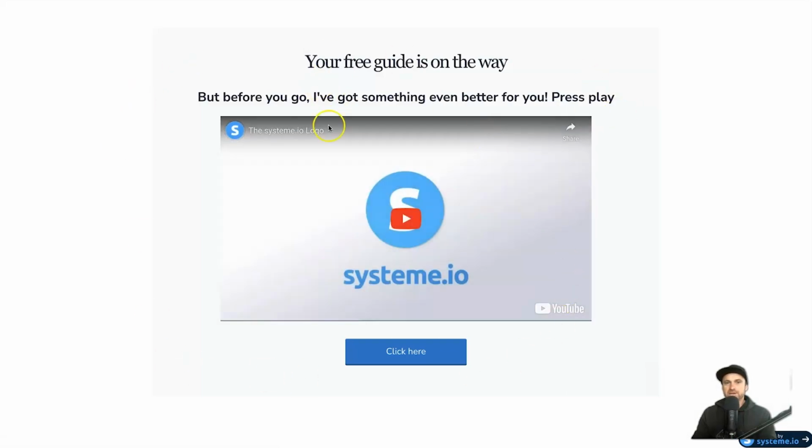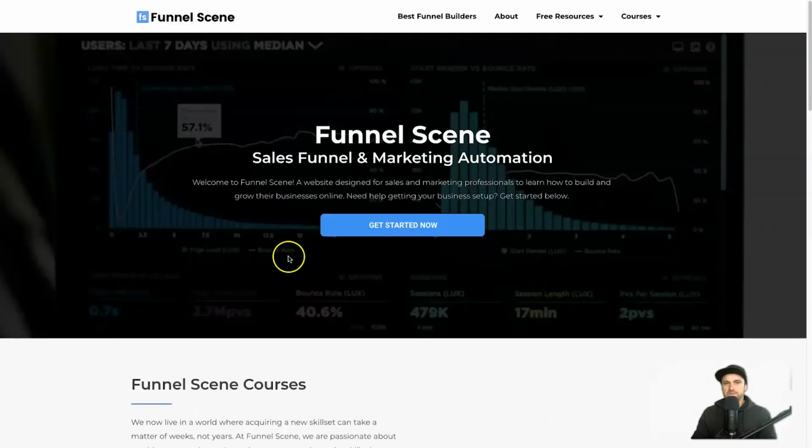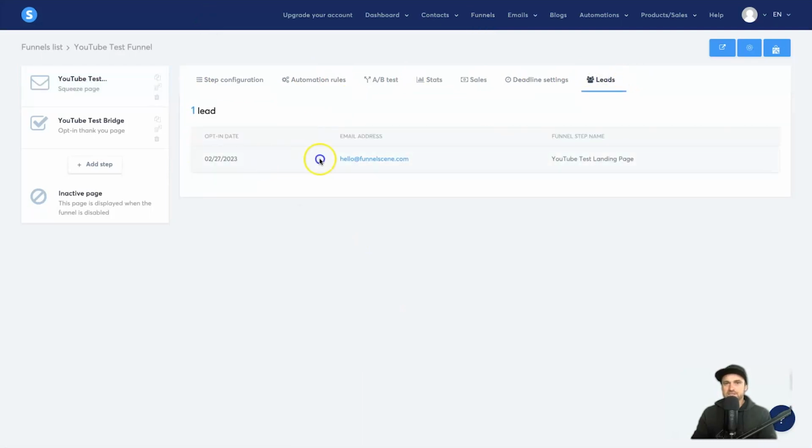And you can see it's been redirected here. And if I click on this link, then now I get redirected to my website. Okay, so it's working perfectly. Now, if I come across to leads here on the right, you can see that this lead has now been collected from this funnel step. It's also got a date as well.